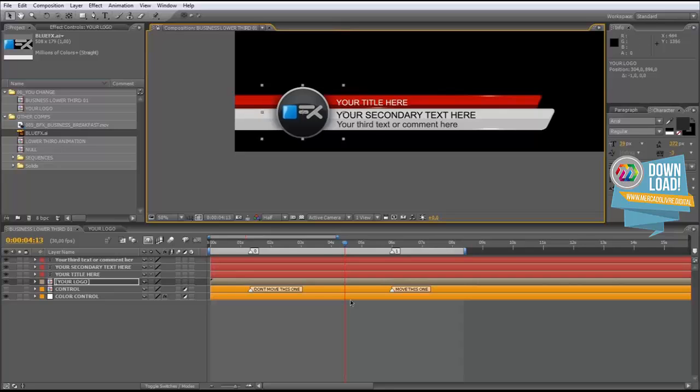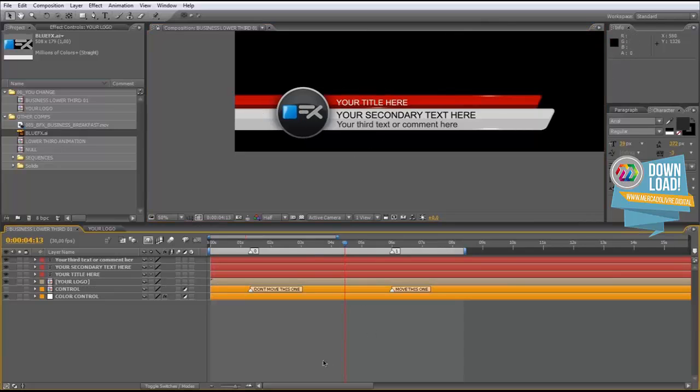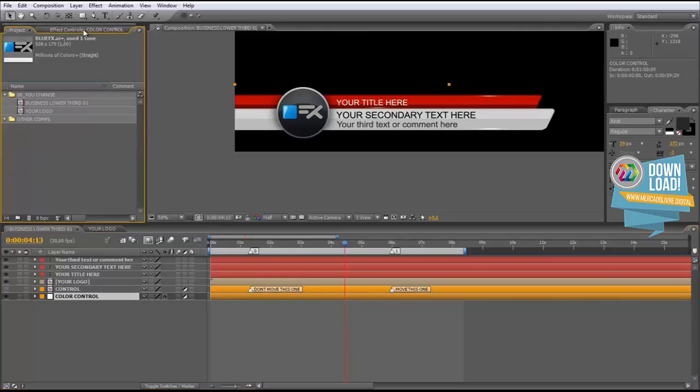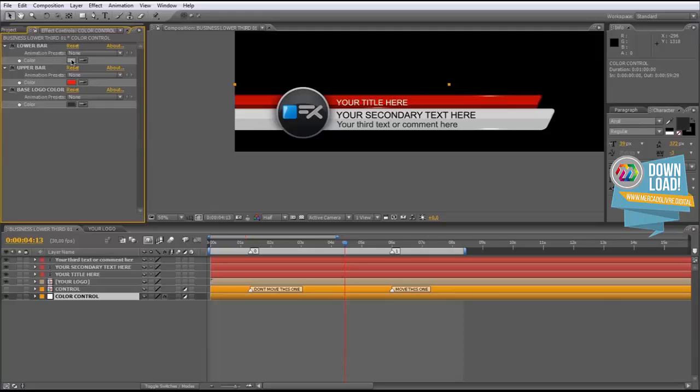Okay, done. Now let's change the colors. To modify this lower third's color, select the color control layer and open the effects panel and change a new color for each one. Let me show you.